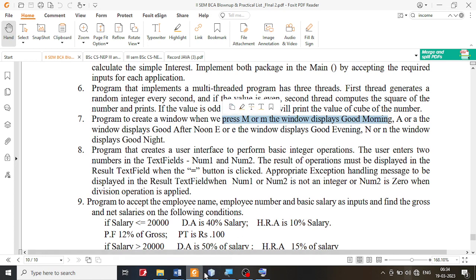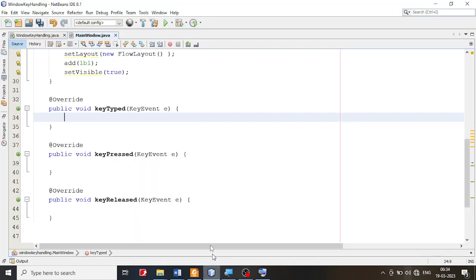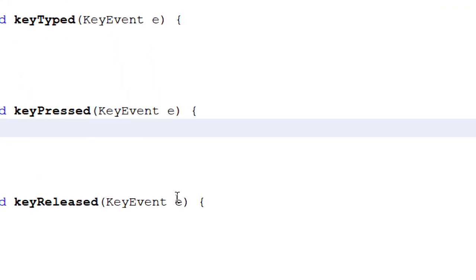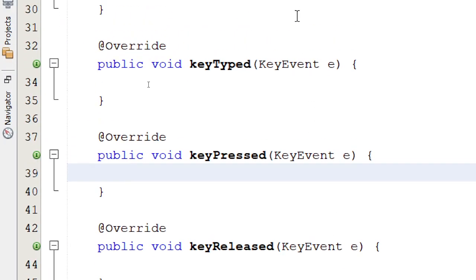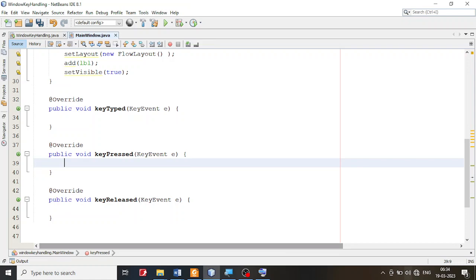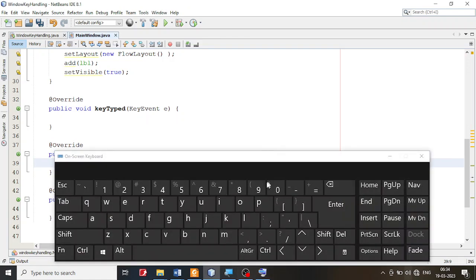So let's go to the pressed event. You can go to any of the events. Even for the typed event you can write it. But I will handle the press event or typed event, anything. Now remember, when a key is pressed, the keyboard will generate an event. Anything that you press, the keyboard will generate an event. Which key is pressed? Now you have this question, which key is pressed?